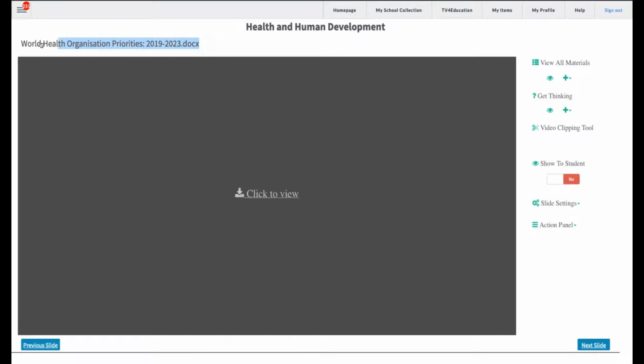And then the title that's listed here is actually the title of this specific resource that's open at the moment. Now on the right hand side, that's your control panel. Up the top here, you've got View All Materials. The I button will always let you view all of them or close them. So that's the open or close button. The plus button will allow you to add additional materials, and that goes the same for Get Thinking. Get Thinking is how to add questions or view questions that are already there.